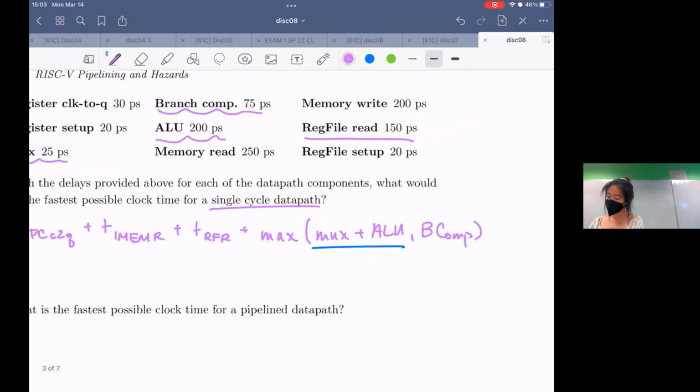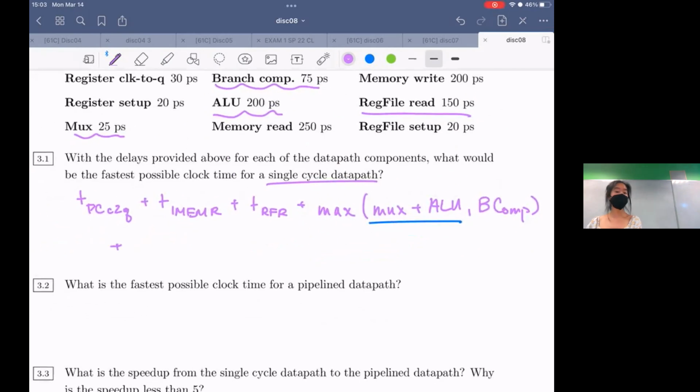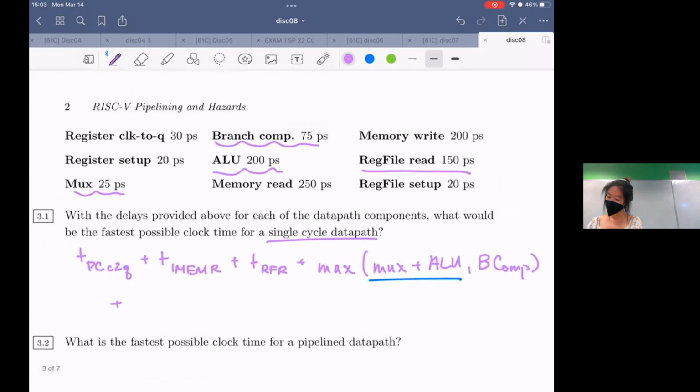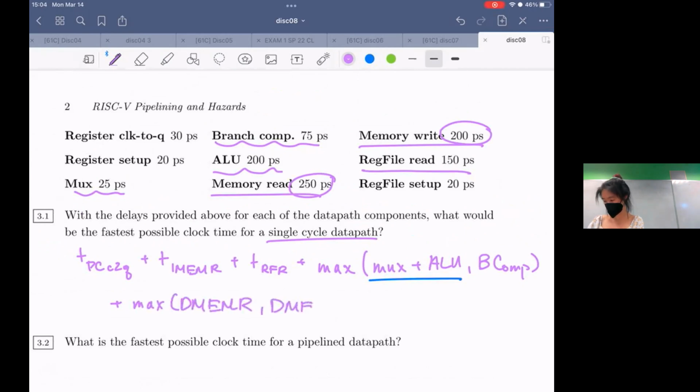After that, we care about the memory stage. When we look at the memory stage, we have a memory read and a memory write. Memory read actually takes longer than memory write, so we take the max of dmem read versus dmem write. Because dmem read takes longer, we choose that for our equation.